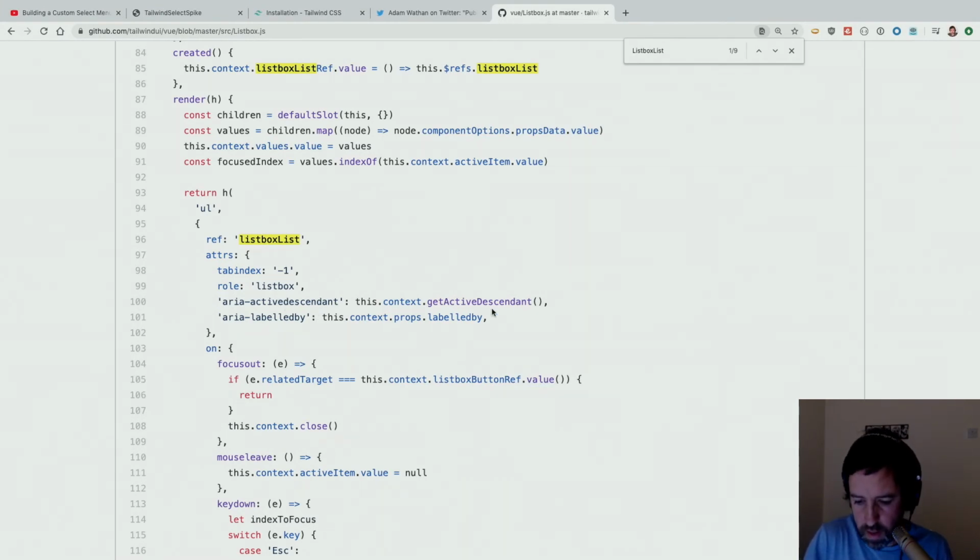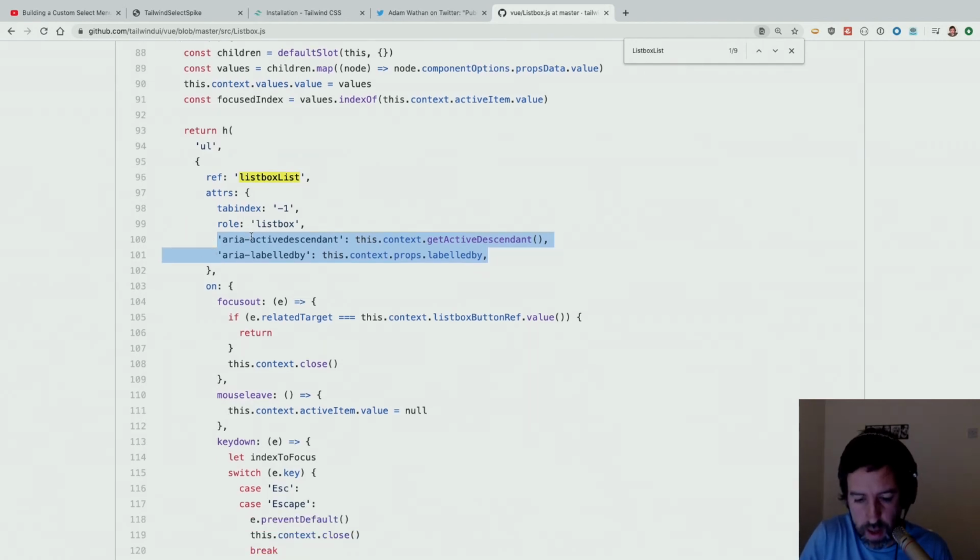Aria active descendant and aria labeled by. I'm not too familiar with aria, but ultimately these components will implement all of this, so I think it's important. Not for the first iteration though, so I'm going to skip over that again.